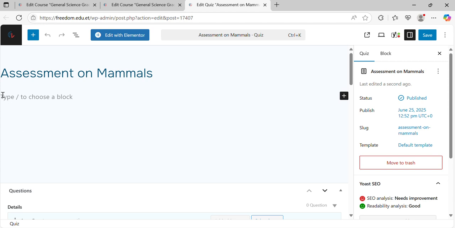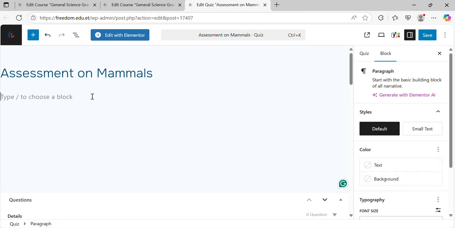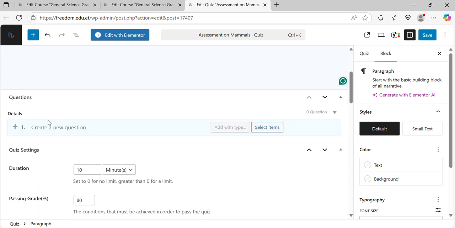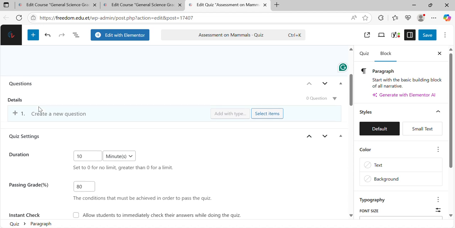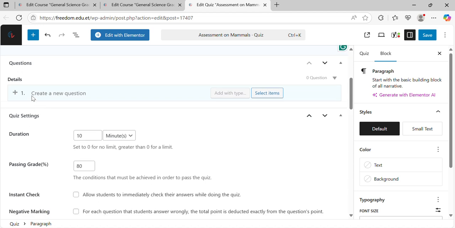Now, as we have seen with the lesson, this part is dedicated to the description of the quiz. You can, for example, put instructions here, and the question part follows right here. It begins with create a new question. This is a place where you insert your question. Either you can type it here, or you can copy it from your Microsoft Office Word document and paste it here.